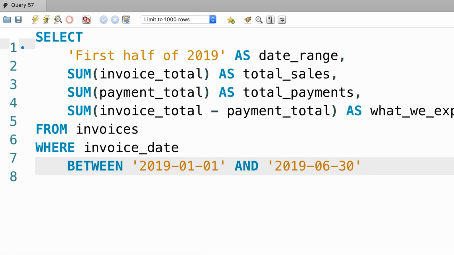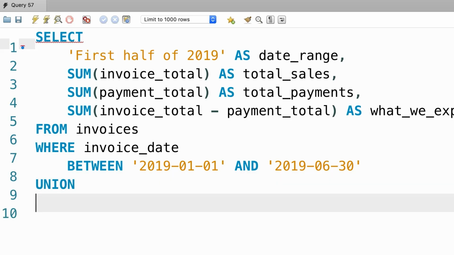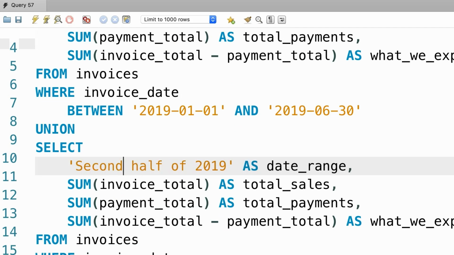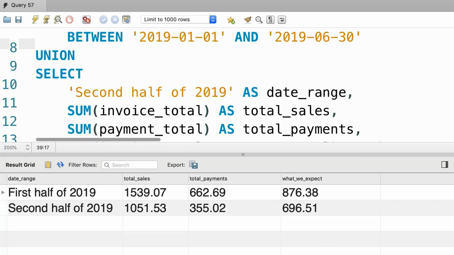So to split things up, I'm going to copy this entire query. Then after our select statement, I'm going to write a union and then paste our select statement. Now we change this label to second half of 2019, as well as our search criteria. So we only want to select the invoices where invoice date is between July 1st and December 31st. Let's execute our query one more time. All right, beautiful. Finally, we need to calculate the total for all invoices in 2019.